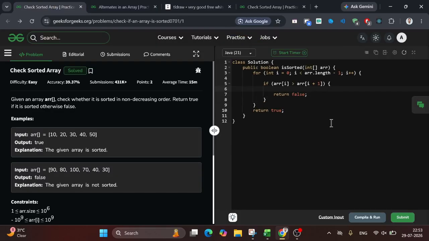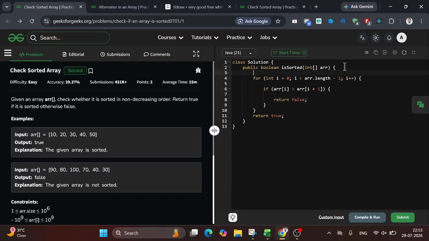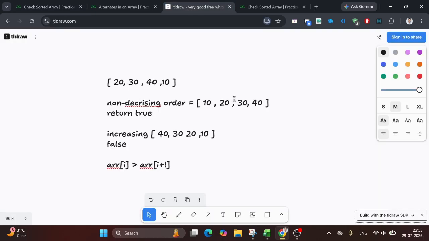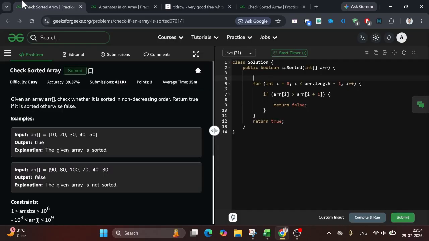You can see here I have written the code. What is the code? We need to start the traversal from the 0th index to the last index. But when we are comparing arr[i+1], it would go index out of bound, because when we compare the last element, the next element would be out of bounds. So we need to traverse up to array length minus 1 so that it cannot go beyond it.